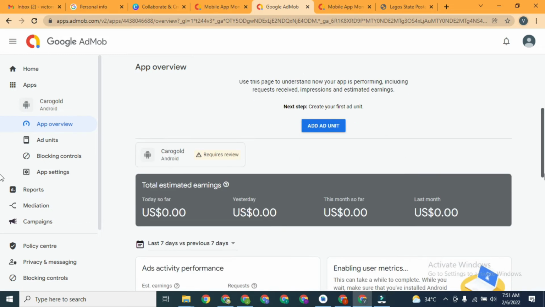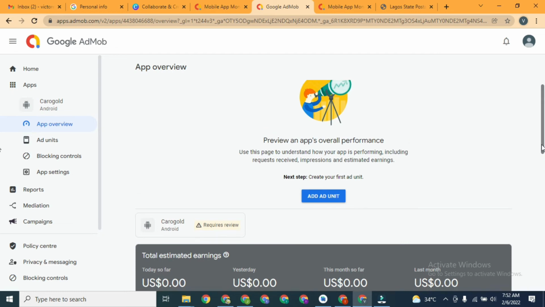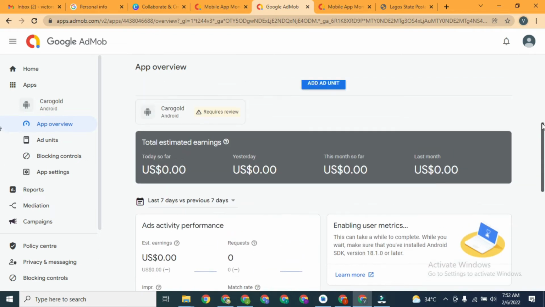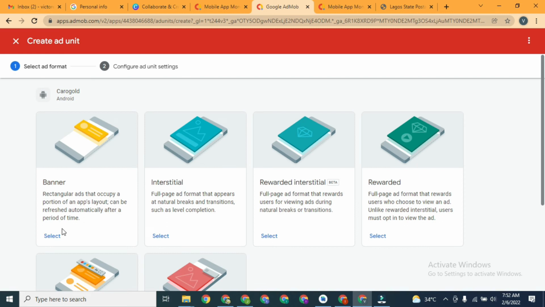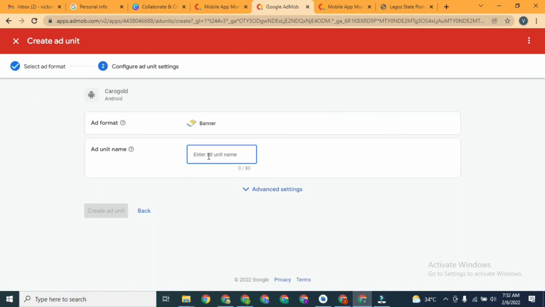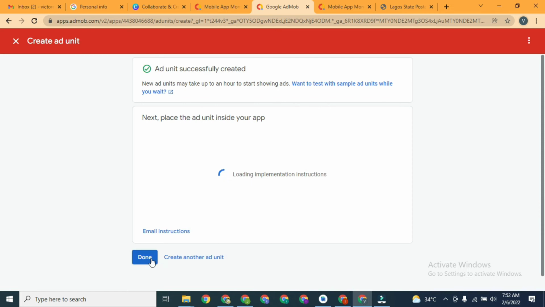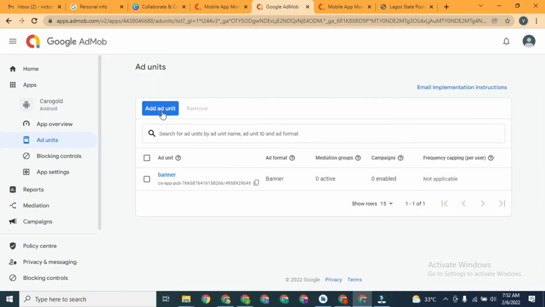Most apps used to have banner ad, interstitial ad, and sometimes rewarded ad. So let me create all of these. In case you don't need any of them, just forget about it. But I want to create the whole tree in case somebody requests all this from you. So I'll click on create ad unit. I'll click on banner and just name it banner. Then I'll create the ad unit. I'll click on done.